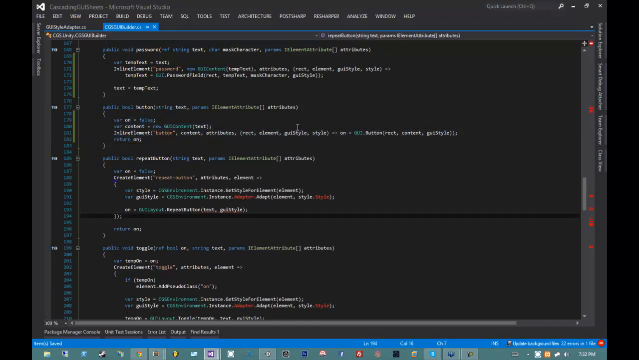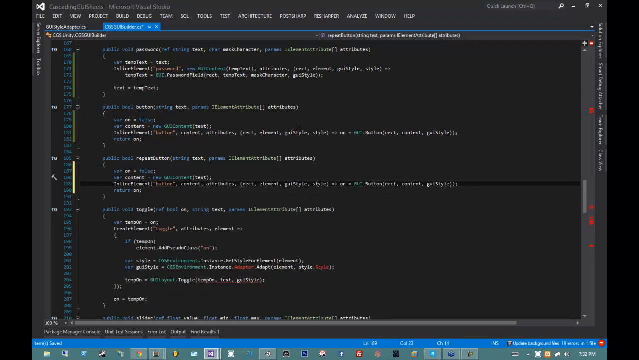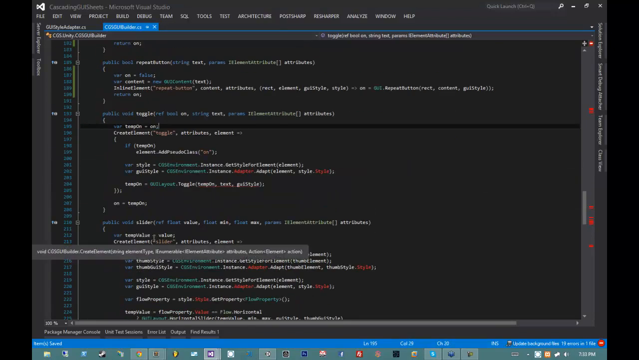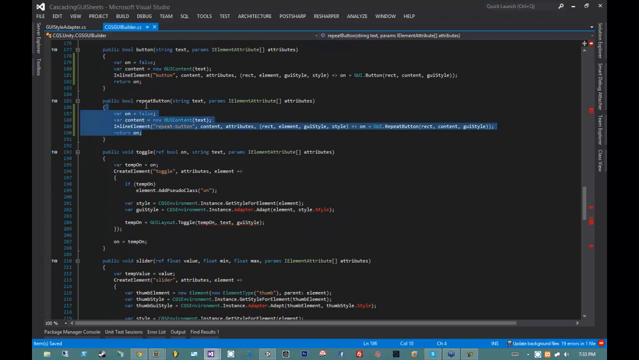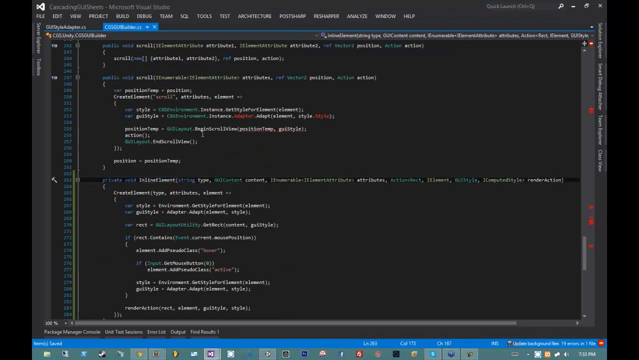Alright, now let's go ahead and do a repeat button. Repeat button is the exact same, except we have a different element type and a different render action. Okay, so next up we have to do the toggle. Now, oh, that's going to be problematic. I'm going to go ahead and add in my inline element function method. Ugh. Okay, ReSharper, don't fail me here.